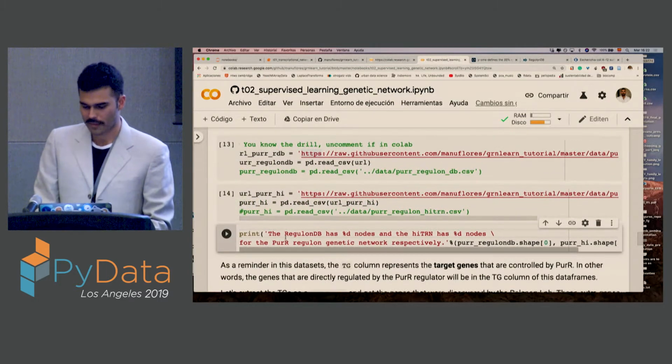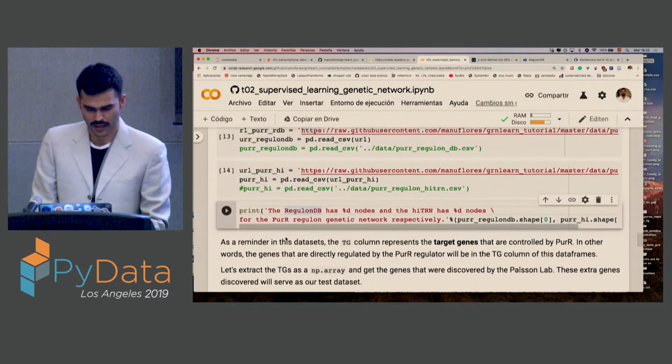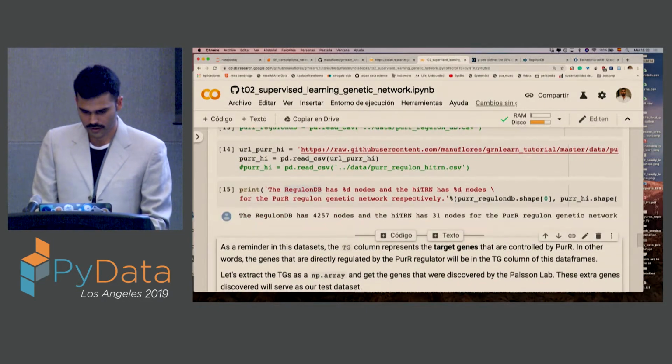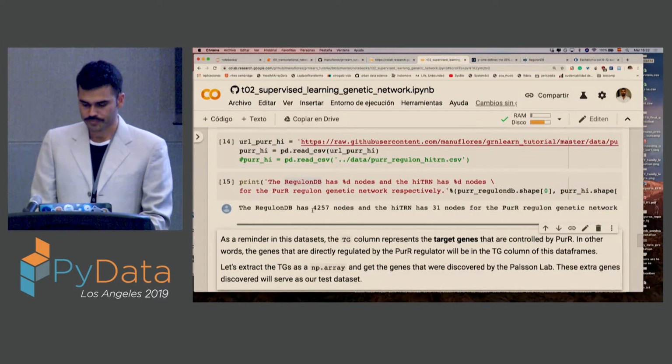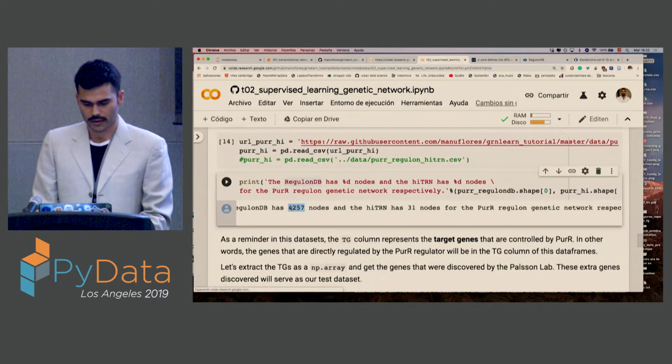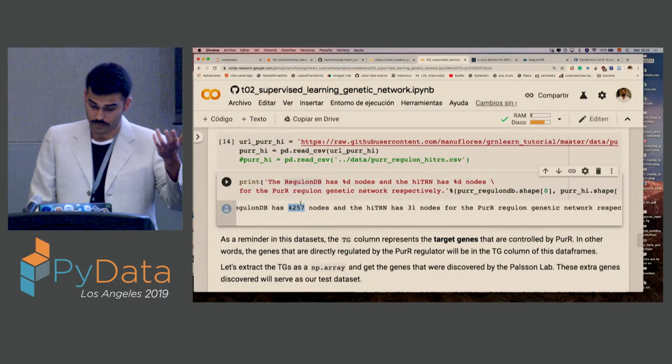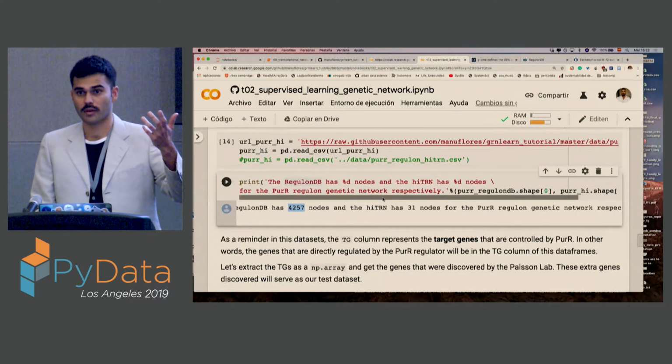For the Google Collabers. All right, so we have our data sets loaded. And yeah, in our genetic network, there are 4,000 nodes.